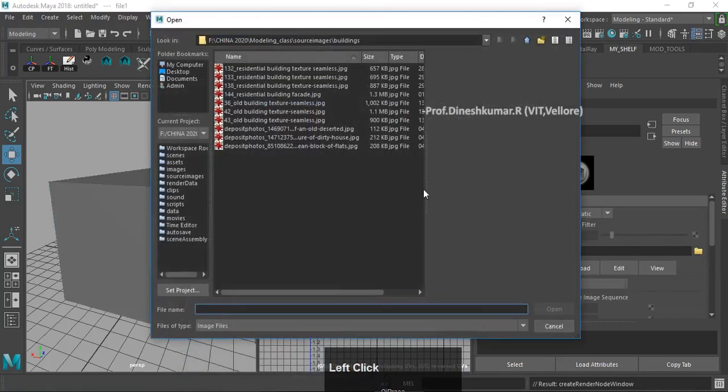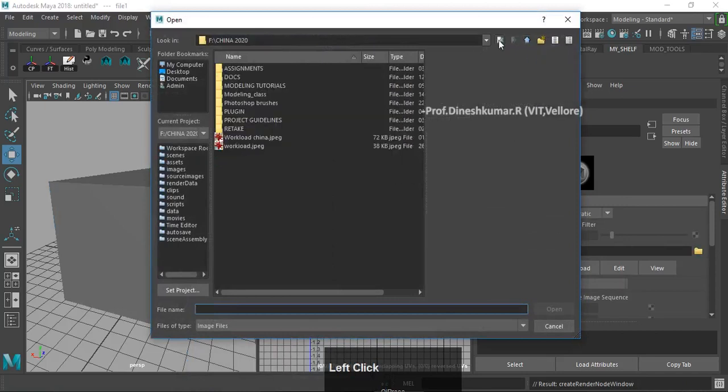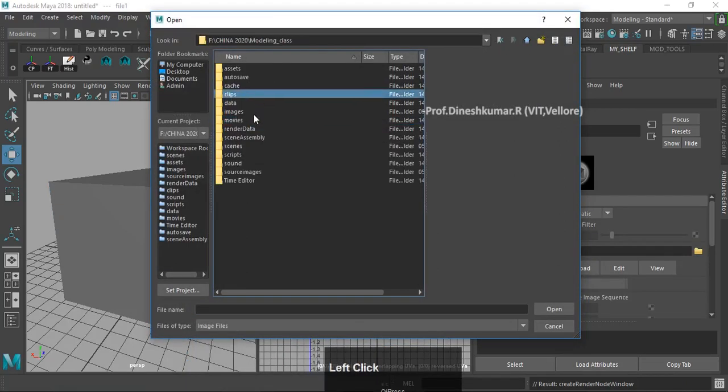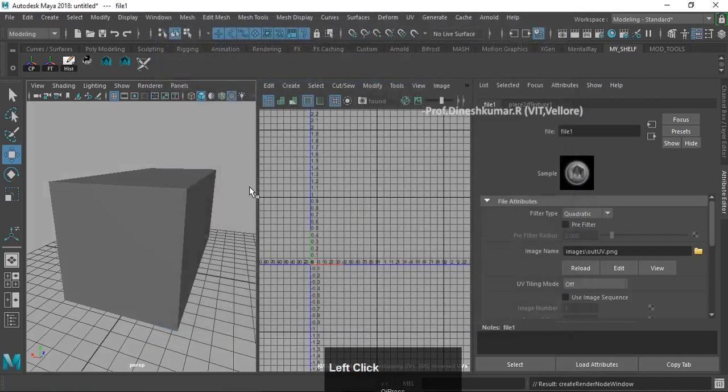Click. And since the UV is already applied, UV PNG file, I just open it.